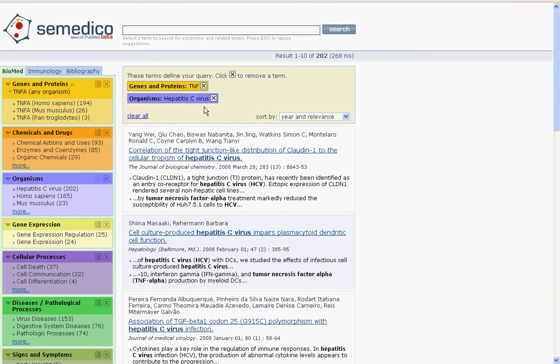In the document hit list, not only do we show the terms as the user has entered them in their query, but also synonyms and spelling variants. For example, hepatitis C virus is highlighted here, as you can see, but also its acronym HCV. Same thing with TNF. Here we have tumor necrosis factor alpha, a synonym for this term.